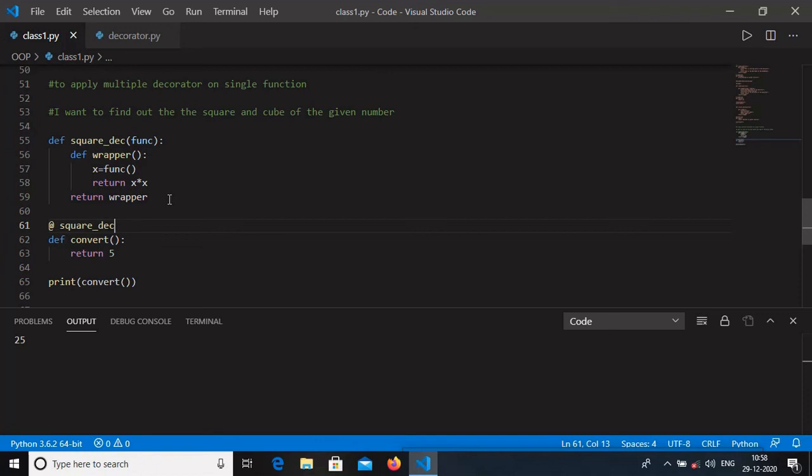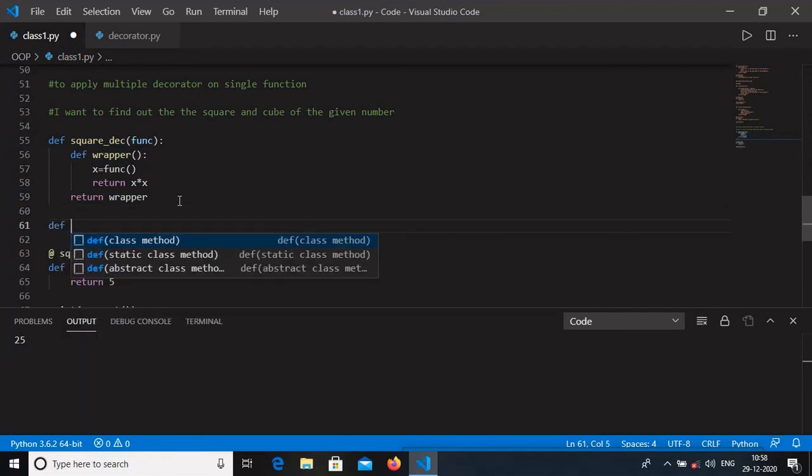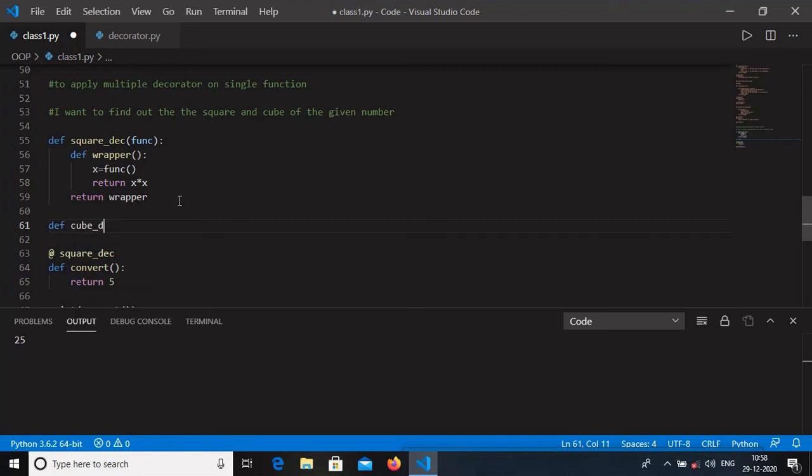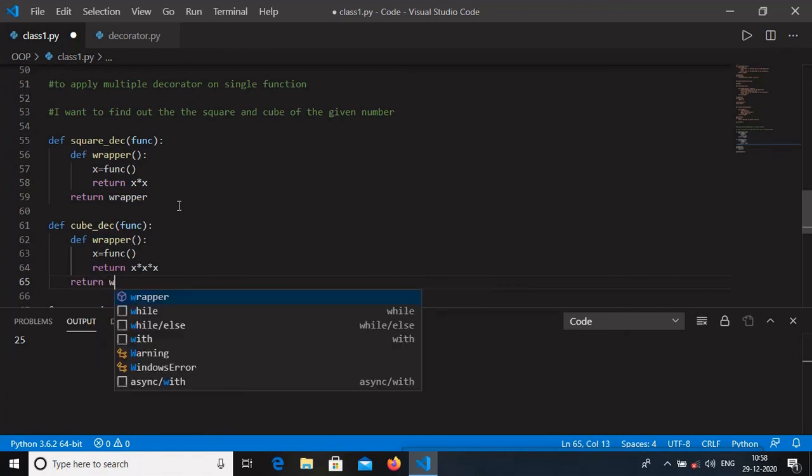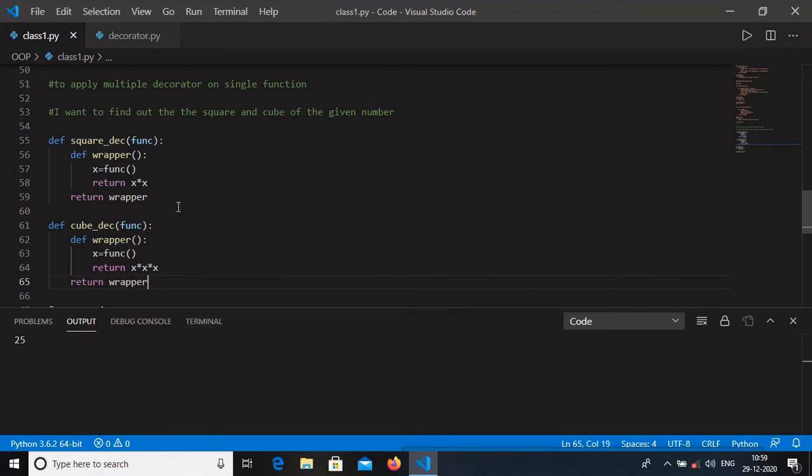Similarly, I want to write a decorator which will perform cube of the number. So what I'll do, I'll write one more decorator. Let's say I want to perform cube decorator, and here I use func variable. Again inside that we'll use a wrapper function, and then we'll perform the task. What task I have to perform? I have to store that variable in an x, and then I have to perform cube of the number. So I just return x into x into x. So it will return the cube of the given number, and then finally we are going to return the wrapper function.